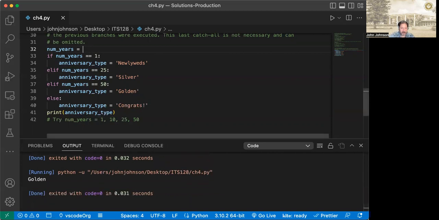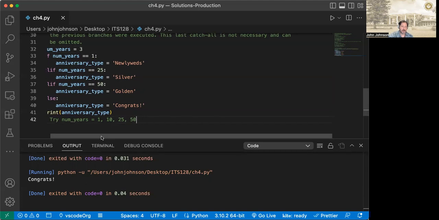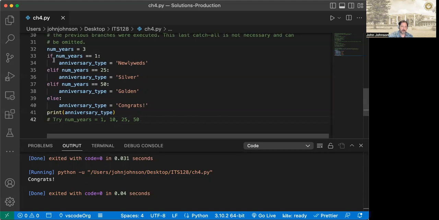What if we have an oddball year like 3? We save and execute. What does that come out to? It says congrats because it doesn't fit into any one of these categories. It's going to be caught by the catch-all, the else, and it's going to set anniversary type to congrats and print it over here. So that is what a multi-branch if statement looks like. And remember, you can have as many of these as you like. You can put in 1, 2, 100, and you can also have the catch-all at the bottom. You can leave it out if you want as well.